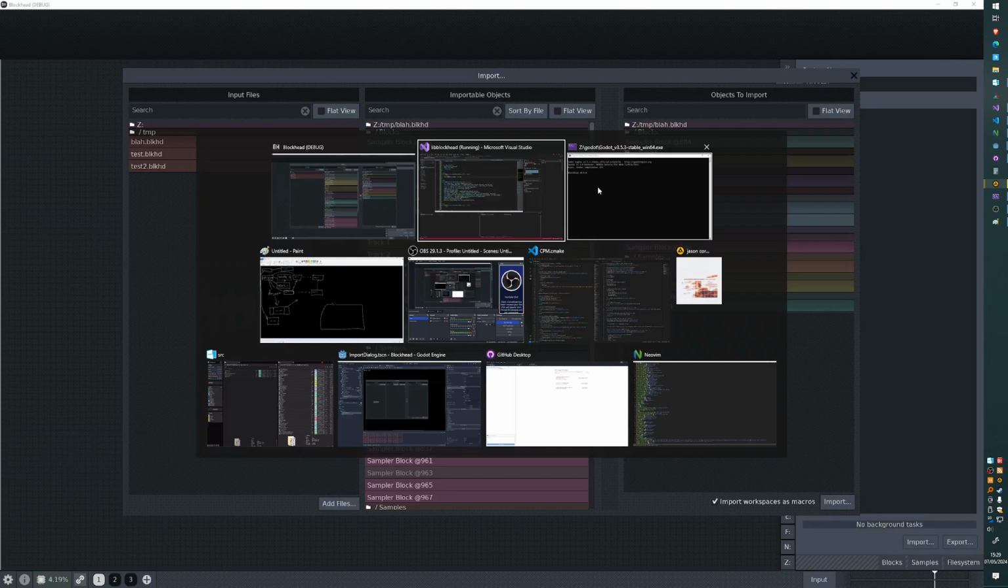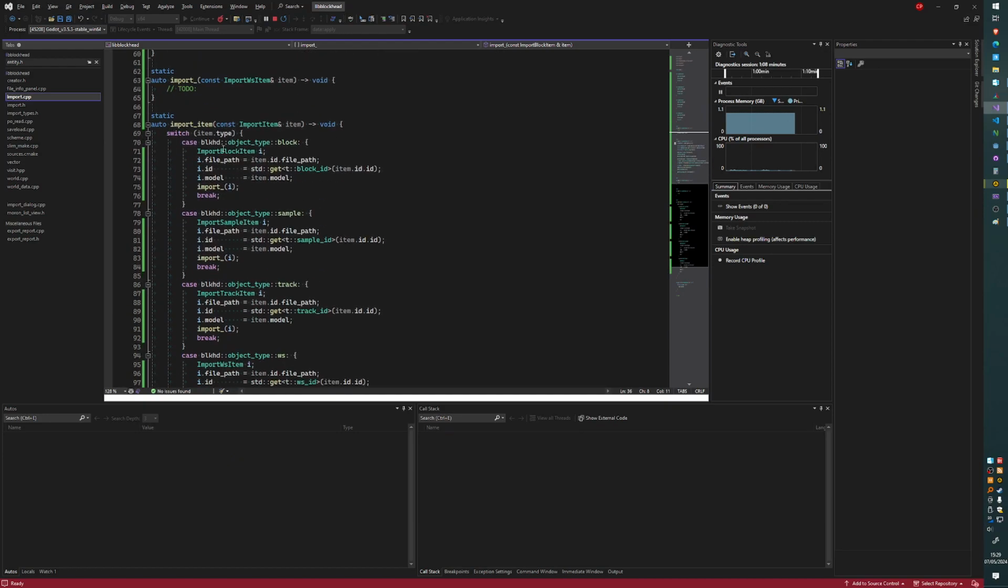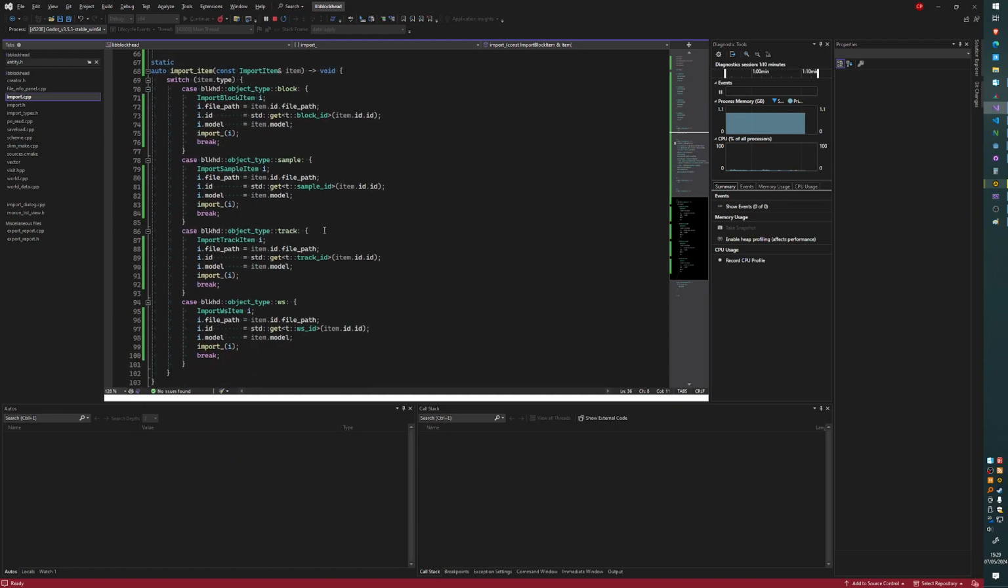At the moment, I think the way I've written it is I do all of the blocks first, and then all of the samples, then all of the tracks, and all of the workspaces. But that's no good. I need to organize it so that I do each file in turn. So all of the blocks, samples, tracks, and workspaces in the first file, and then in the second file, and then in the third file.